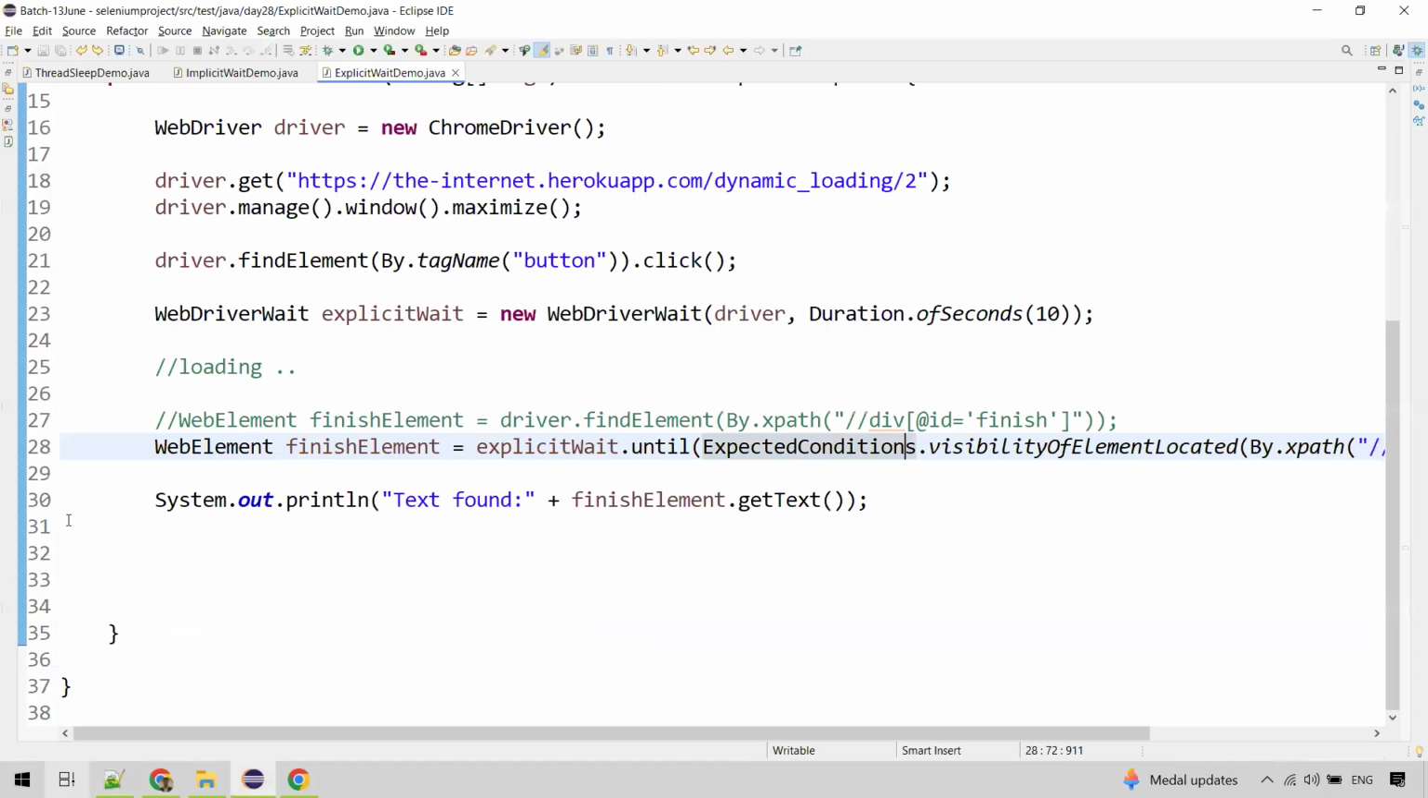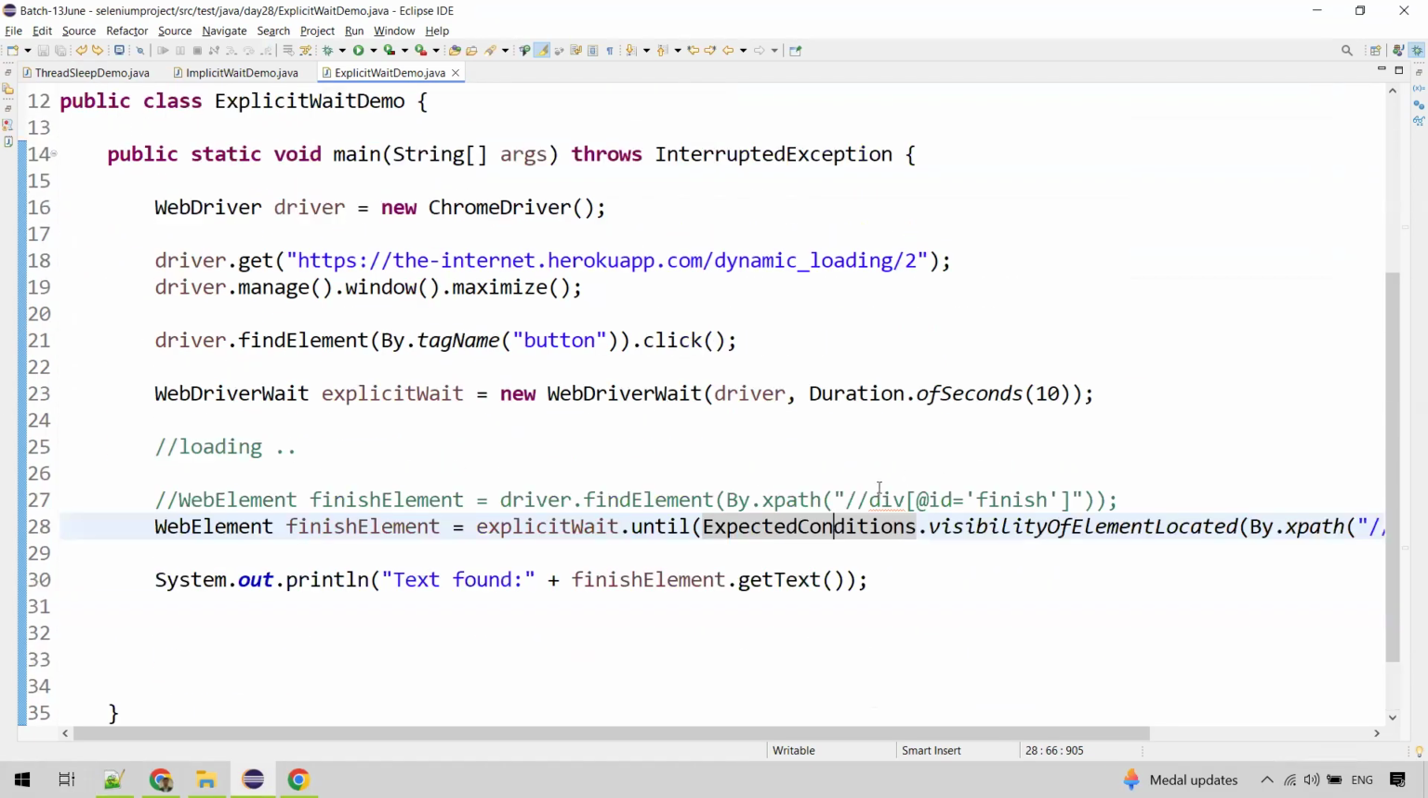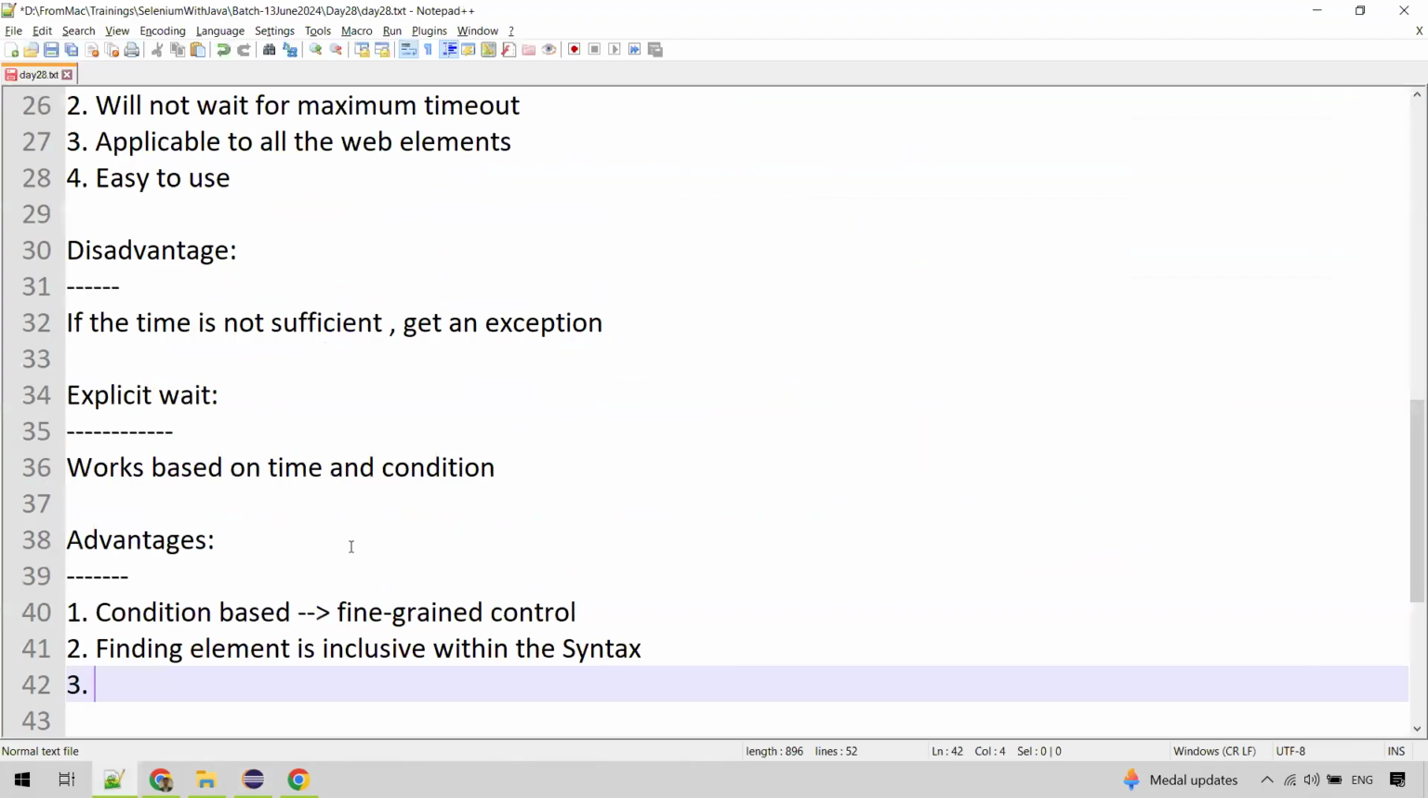It is not considering the time first, right? First, it will wait for the condition to be true. First, it will check the condition, and only then it will verify the time. It is based on the time, but it takes time as the second precedence. First it will check that expected condition. If it is true, anyway, it has to be found within this time period. But the first preference it gives is to the condition, right?